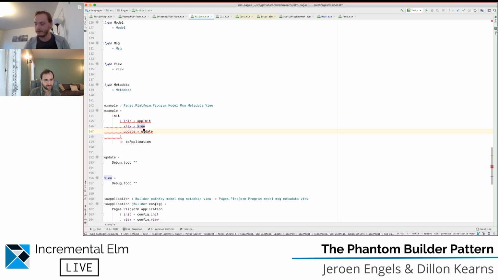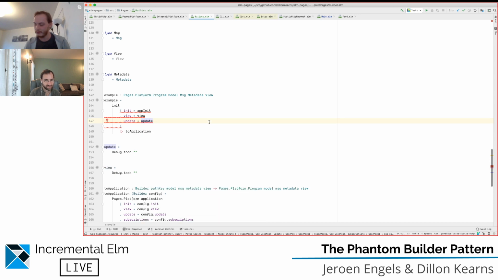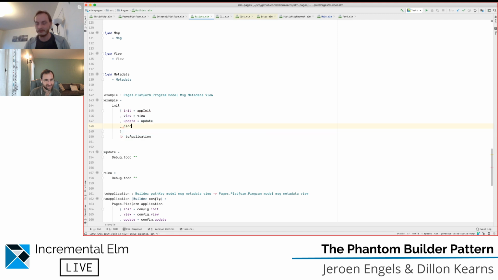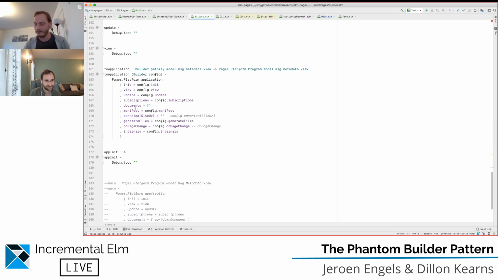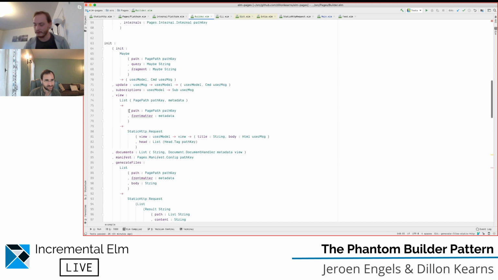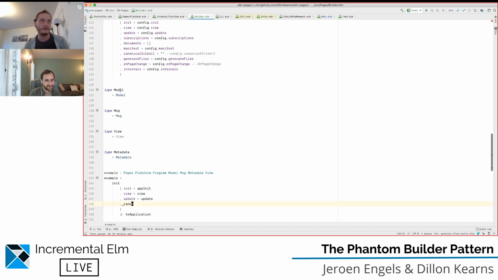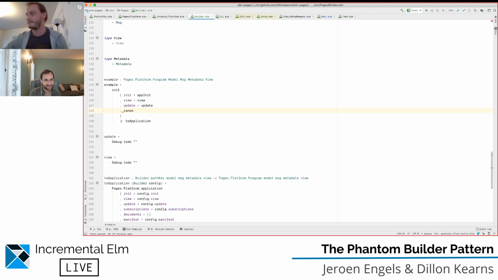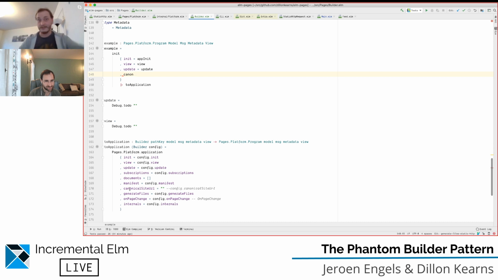Okay. I think this is making progress. Canonical. Let's see. What do you want? So much config. This is all just proving how useful this pattern will be.